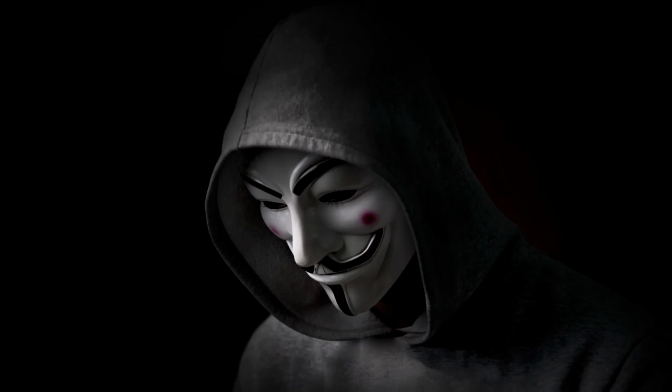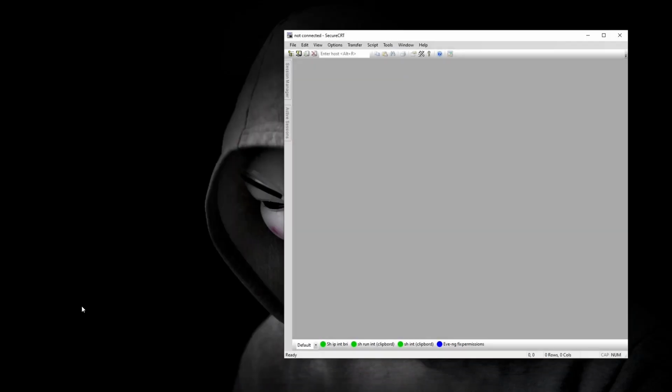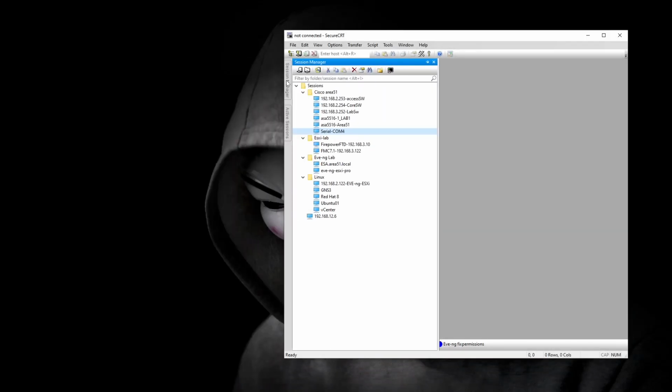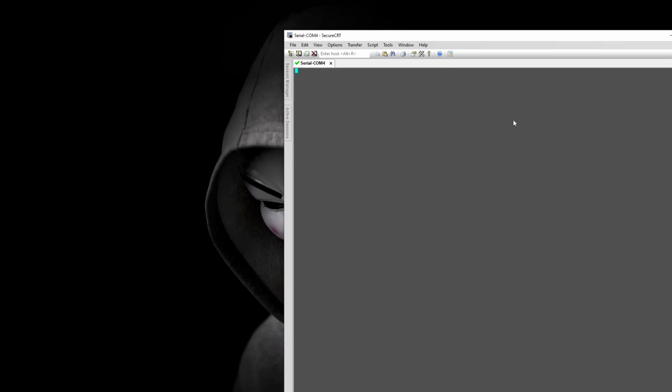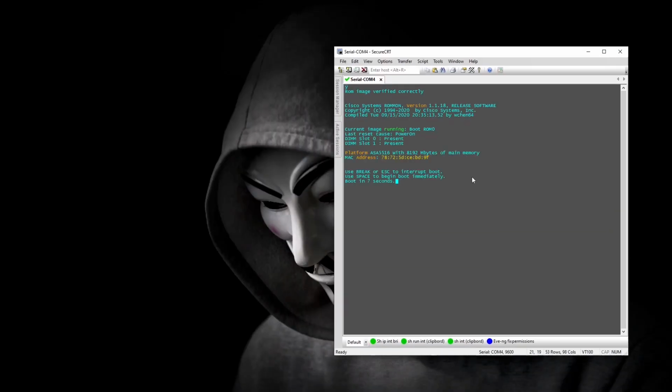The first thing we're going to do is boot into ROMMON. I'll just connect. Of course, to boot into ROMMON we needed the serial cable. So let's let it boot up until then. And here, of course, we're going to press escape. And now we are in ROMMON.